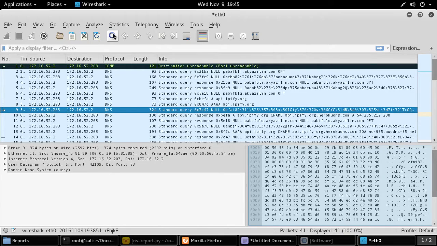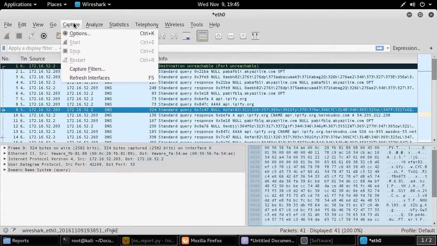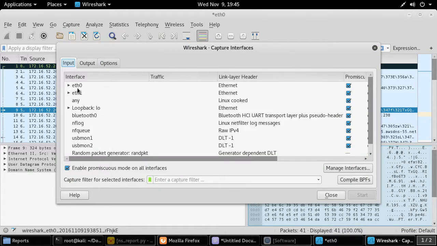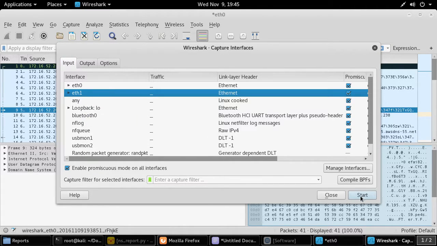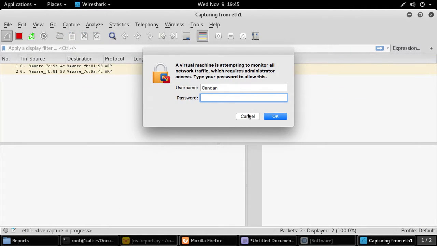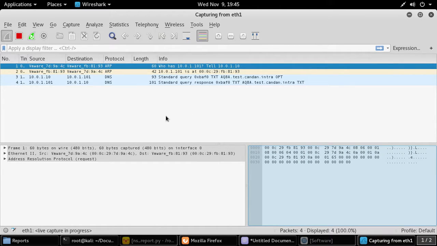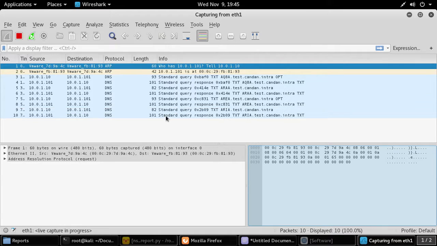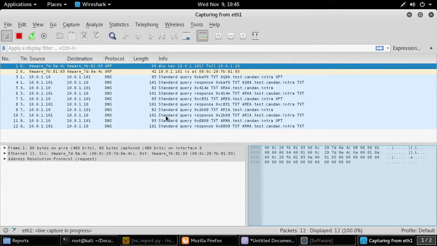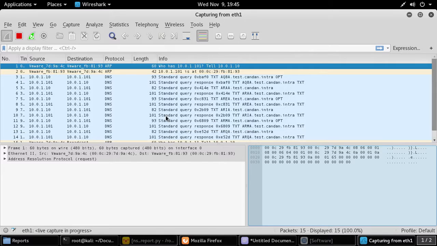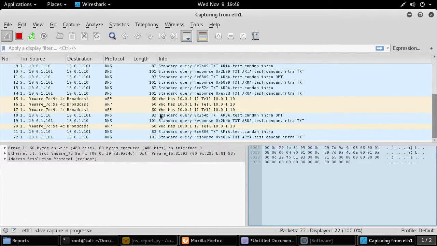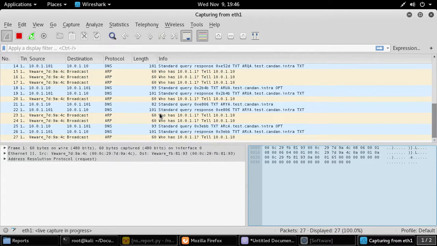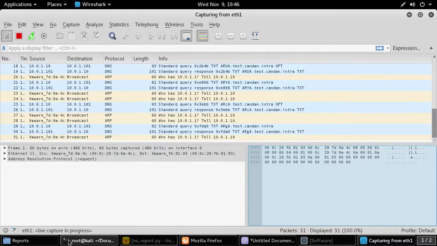When I sniff with my Wireshark, let's see options, and let's start, it's actually on Ethernet 1. Cancel. So as you can see, test.candan.intra has a couple of records. You see that there is a pattern in this one, and it's actually trying to send a heartbeat to the command and control center saying, hey, I'm here, do you want me to do anything? Yes, I want you to do something.